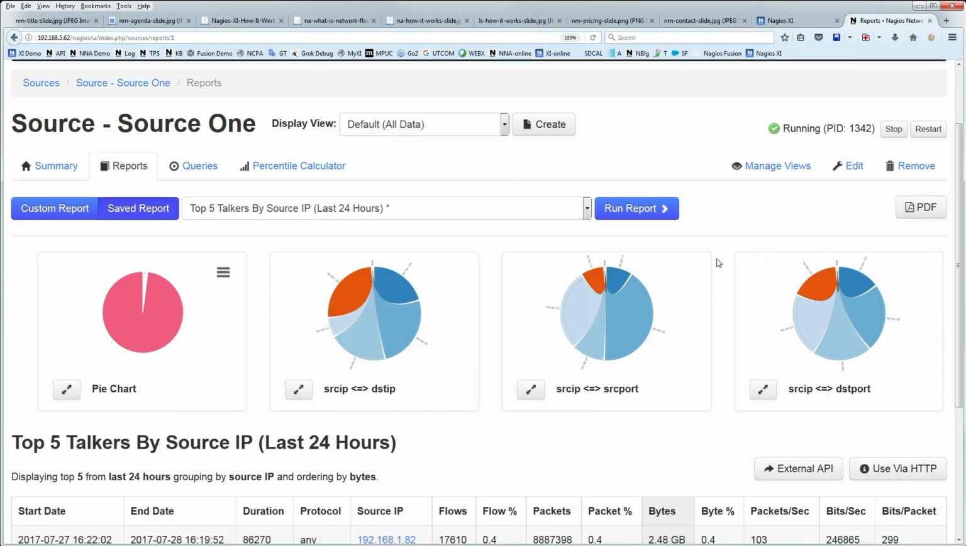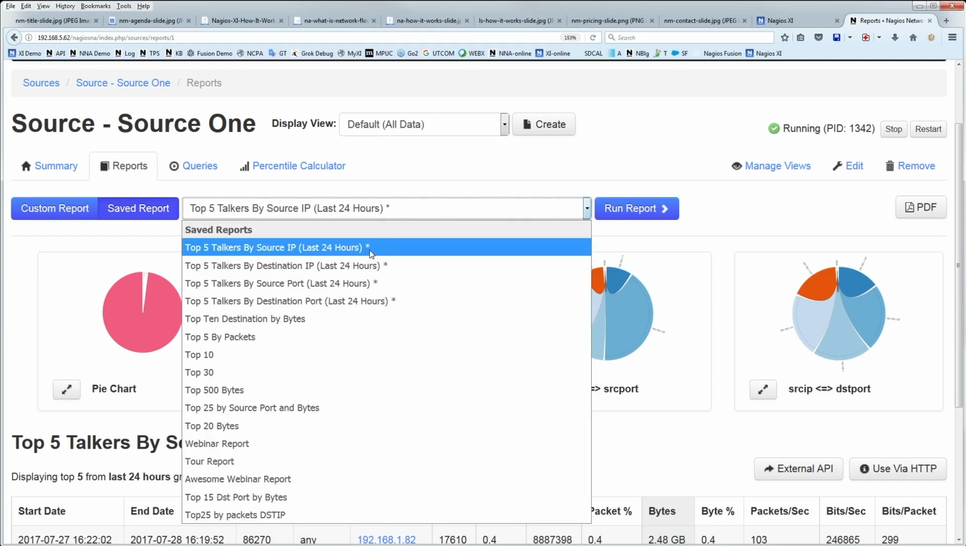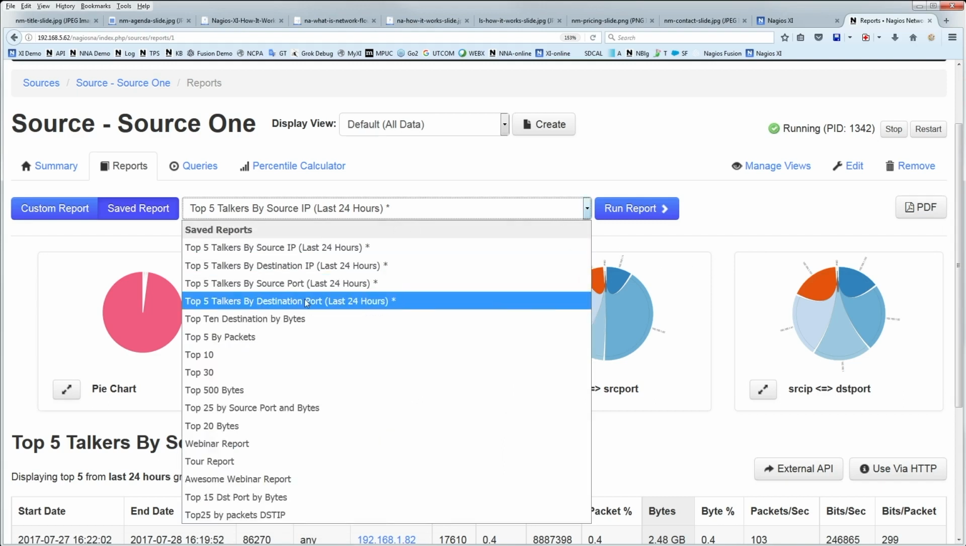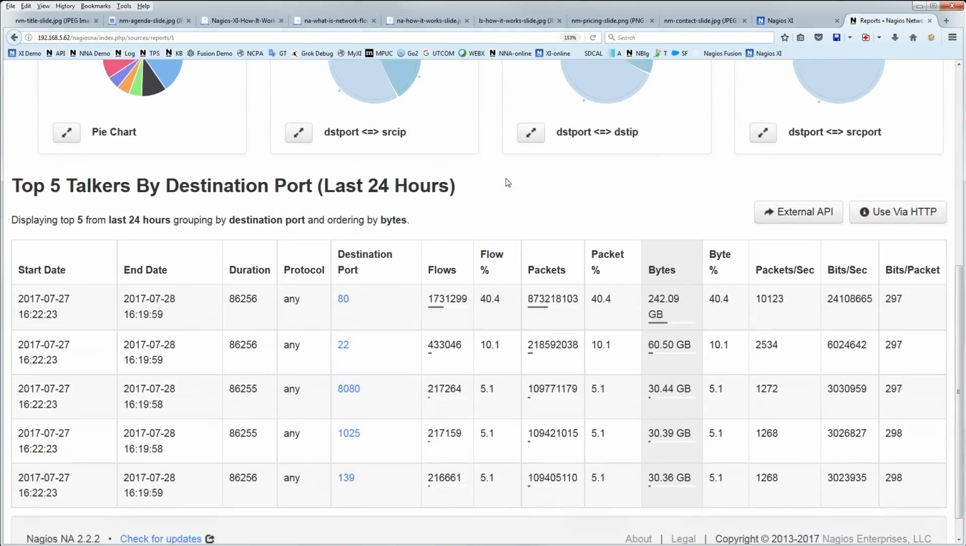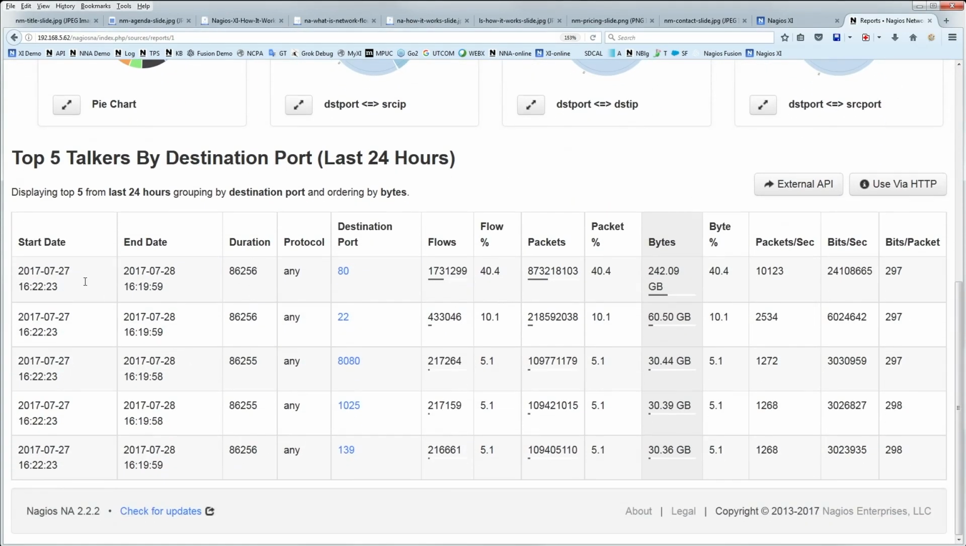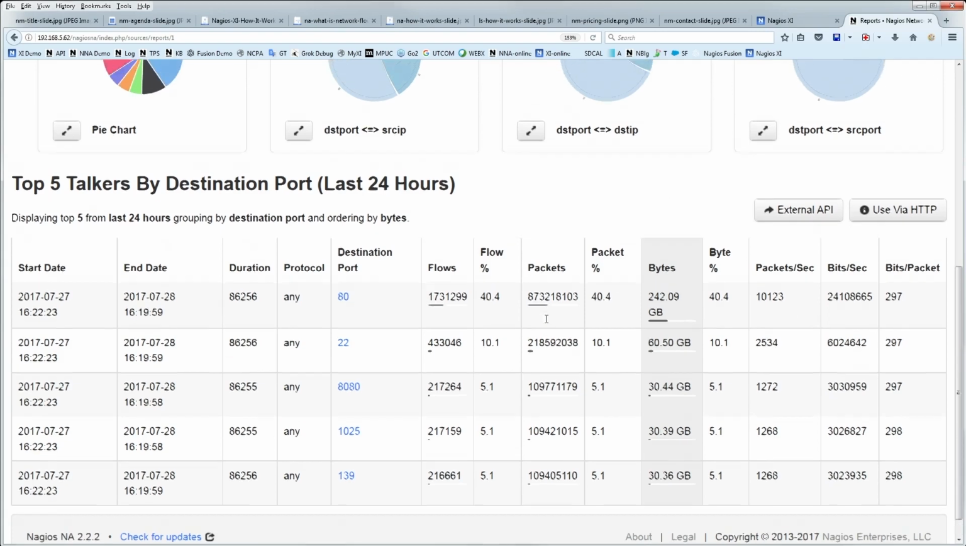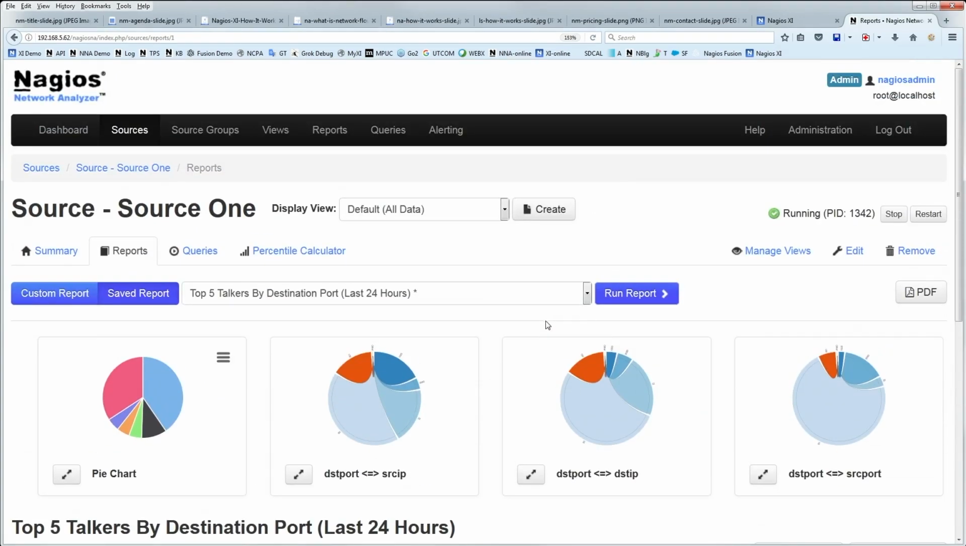You can export the reports as a PDF, so they can actually be exported from the system. So you can just pick the report that you'd like to look at, for instance, top 5 talkers by destination port, run the report, and then scroll down, and you'll see how long it lasted, when it started, what port was involved, how many flows were involved, how many packets, how many bytes, how many bits a second, bits a packet, packets a second. So it gives you some really useful information on the traffic on your network, well beyond just bandwidth.